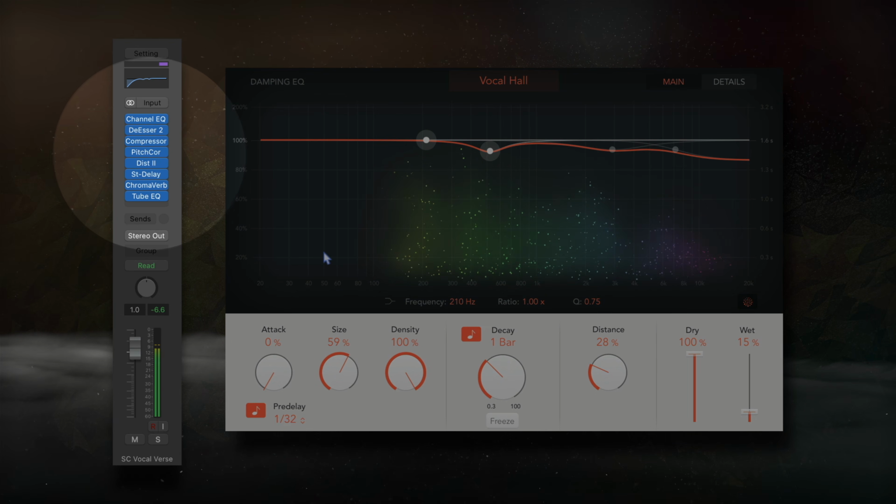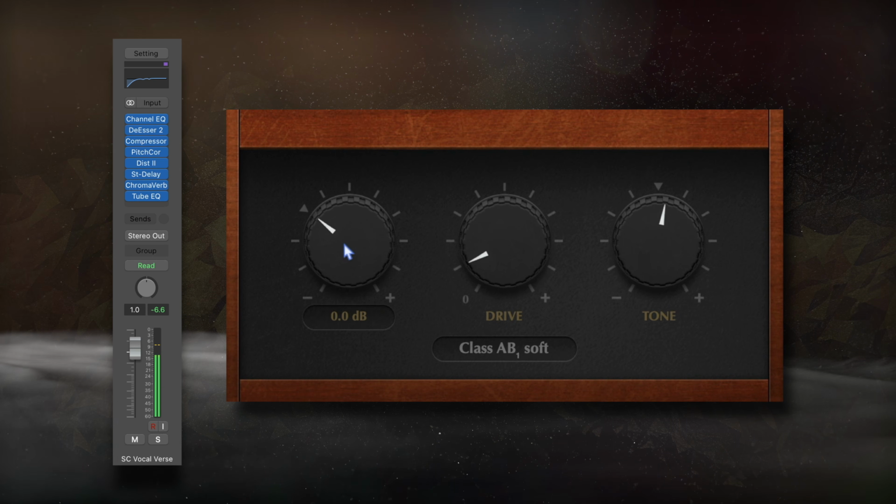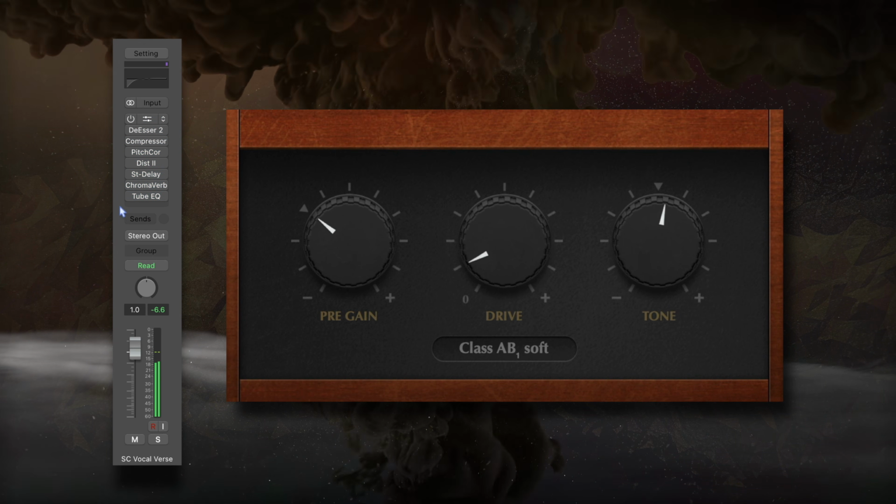Now, I'm going to use free and stock plugins so that you can emulate the chain if you like, but be sure to tailor the settings to your specific performance. Let's take a listen to the before and after.